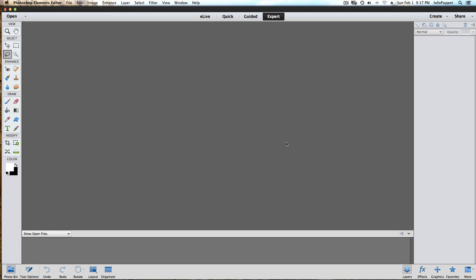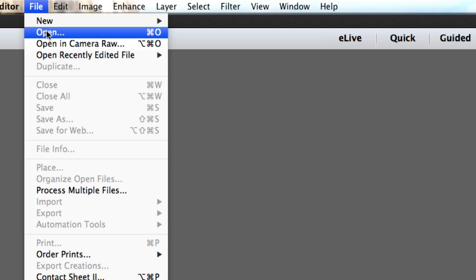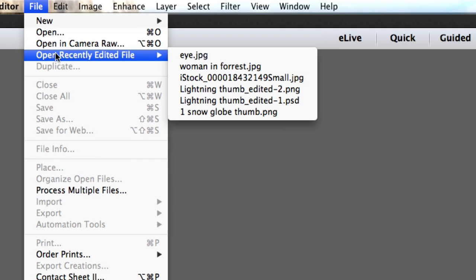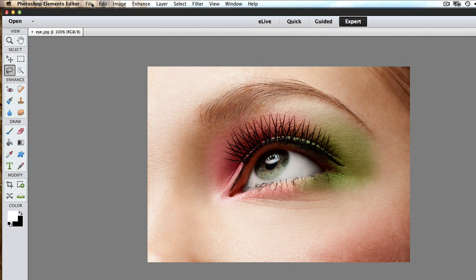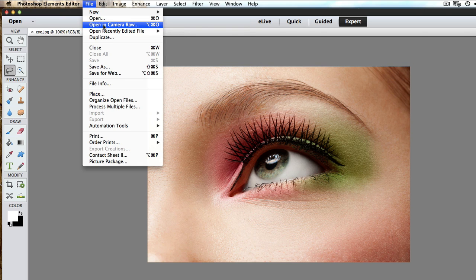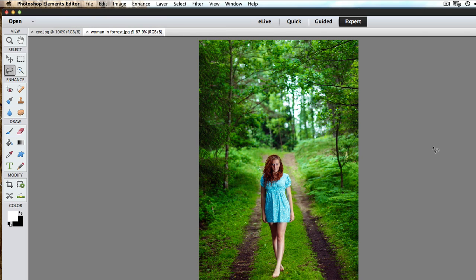Now I'm gonna show you something that's gonna work great in Photoshop Elements 13, 12, 11, and 10. So I'm just gonna come up here and select File and open Recently Edited File. I'm gonna do this twice. I'm gonna open up two images. Now just going back up here and opening up my second image.